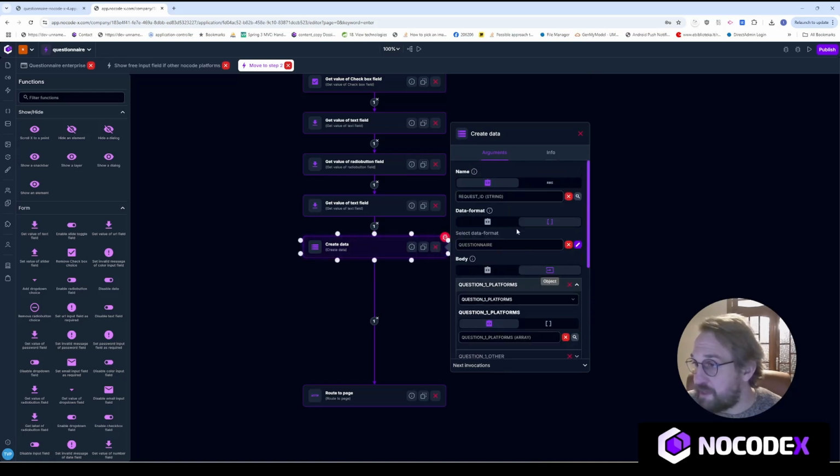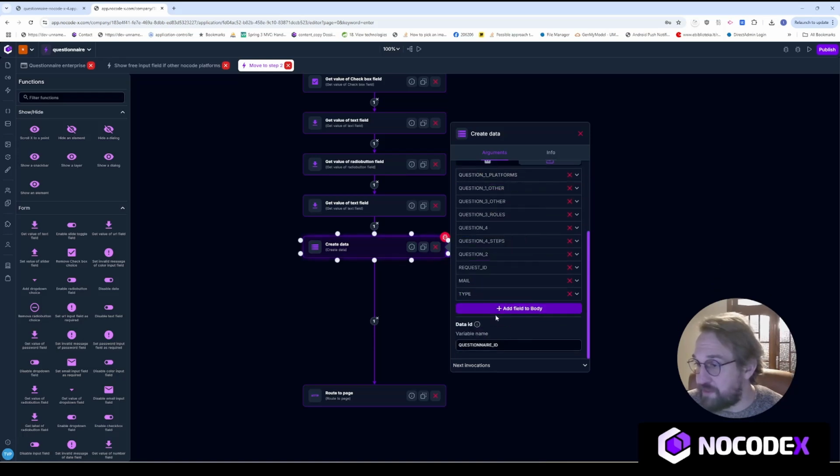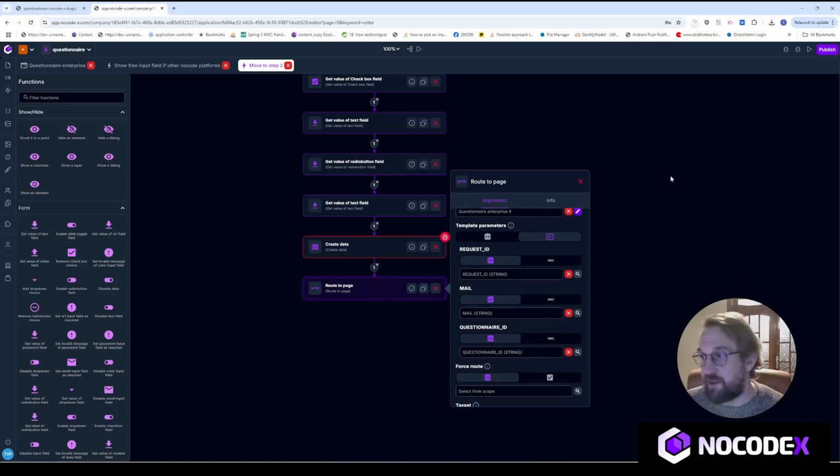The data that is created has the name request ID because that's unique. The data format is questionnaire. I'll show you that data format in a second. And we start filling up the fields of that data format. Then we say questionnaire ID is questionnaire underscore ID, and we route to the second page, Questionnaire Enterprise 2. We of course pass the request ID and the questionnaire ID to use in the second page as well.